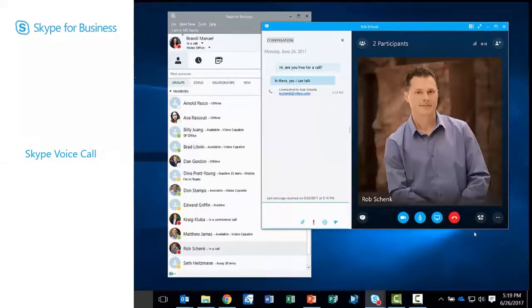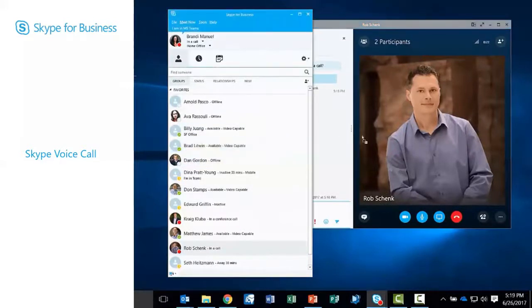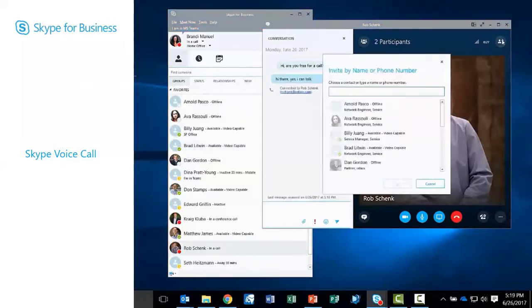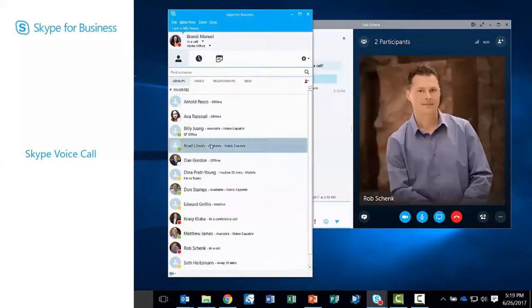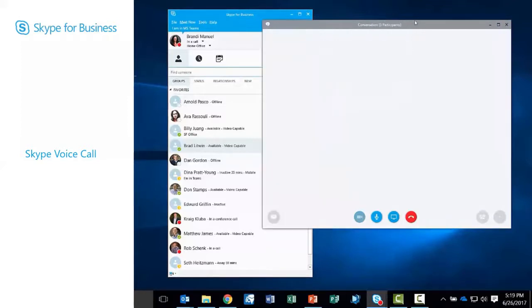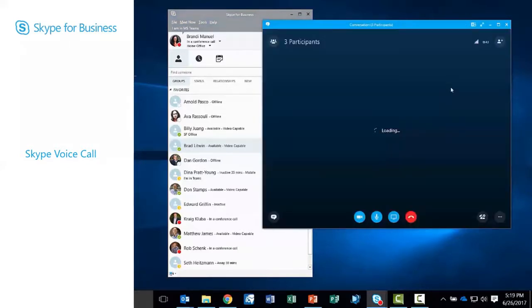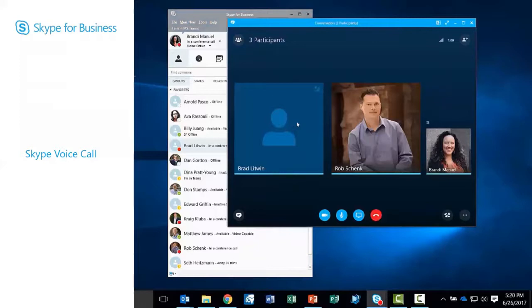Fantastic. So we have two options. I can either drag and drop, let's say Brad, into my phone call, or I can click on my invite more people icon. Just to show you how easy it is, I'm going to drag and drop Brad into our Skype call. And now Skype is trying to get a hold of Brad, and it will let us know when he's joined the call. Hello, Brad here. Hi Brad, how are you? It's Brandy and Rob. Hello. I'm doing well. How are you guys? Good, thank you. I appreciate you taking the time to join our call.